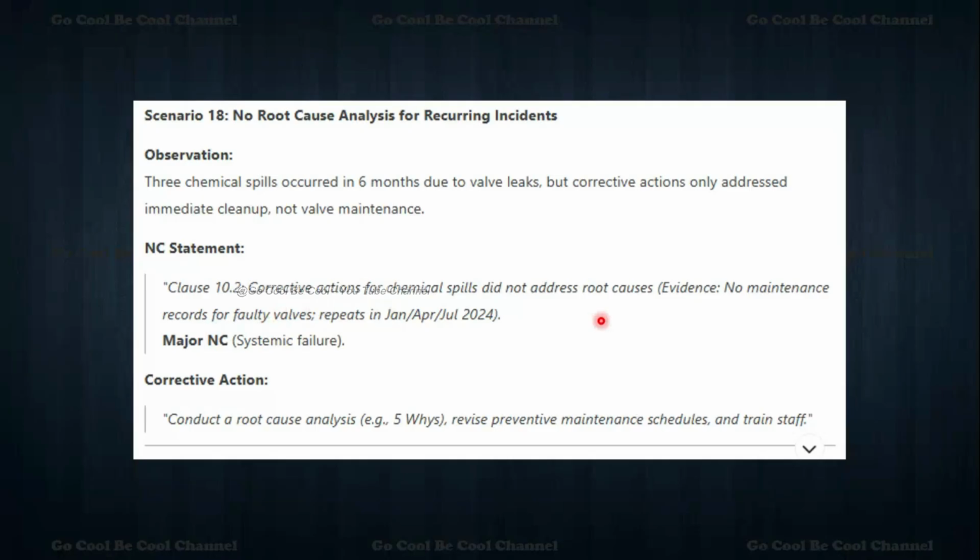Root cause is not clear, there is no addressing of the root cause, so in that case directly we can make a call. There is an NC call. Evidence: no maintenance records for faulty valves. Repeats in Jan, April, July 2024. So major NC we have taken, that is a systemic failure. Corrective action is to conduct a root cause analysis, for example 5 Why or maybe a fishbone analysis, revise preventive maintenance schedules and then train staff. So that is the requirement.